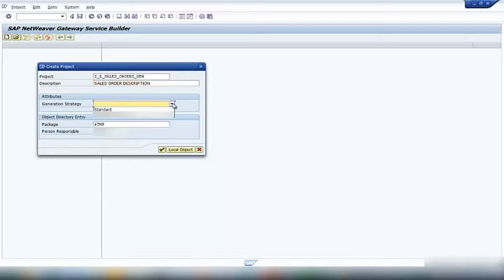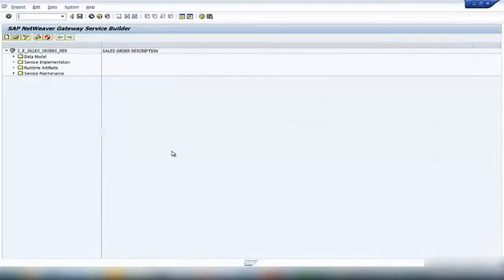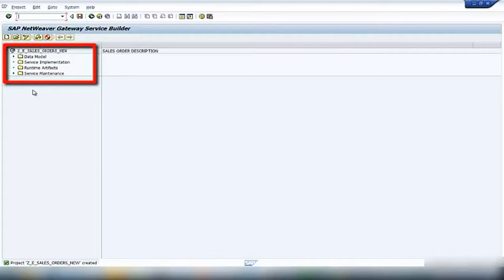I'm going to choose our generation strategy that dictates how our runtime artifacts are to be generated. This is according to the standard SAP generation strategy, and I'm going to create the project as a local object. You can see we have a confirmation message to indicate that the project has been created. On the left, you can see our newly created project with 4 standard folders: Data Model, Service Implementation, Runtime Artifacts, and Service Maintenance. The sequence of these folders reflects the development process. This completes the Create Project step, so I'm going to save our data.